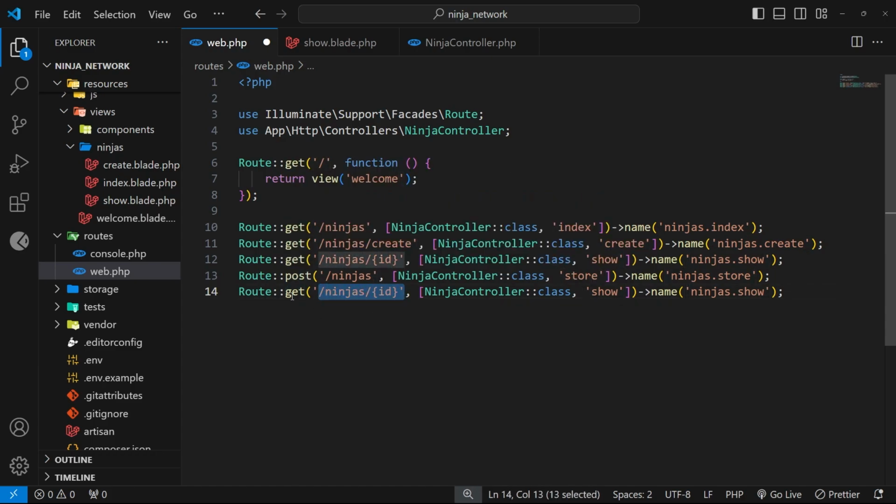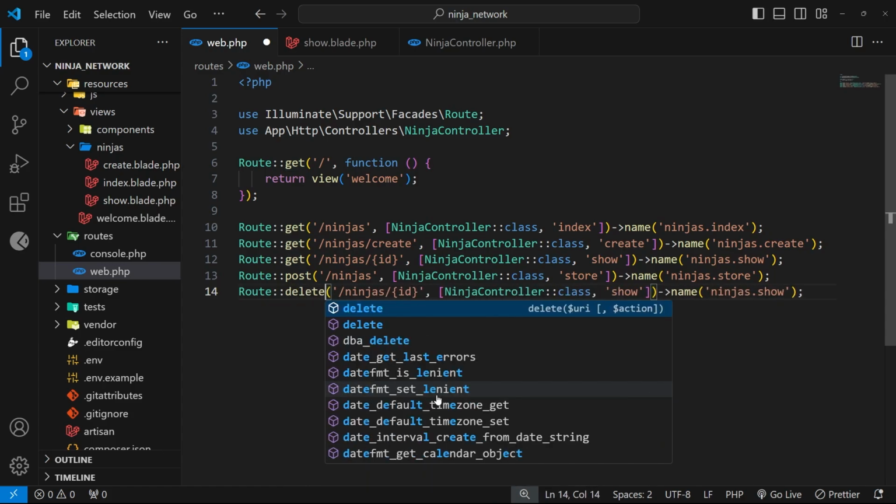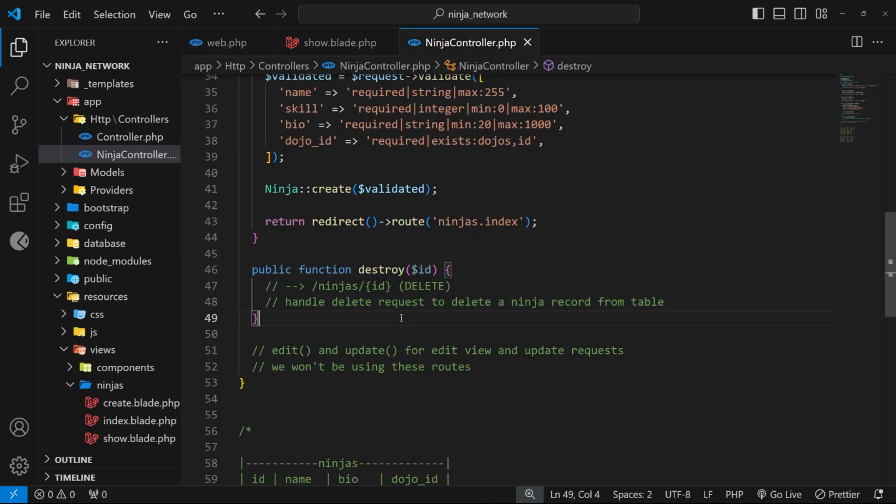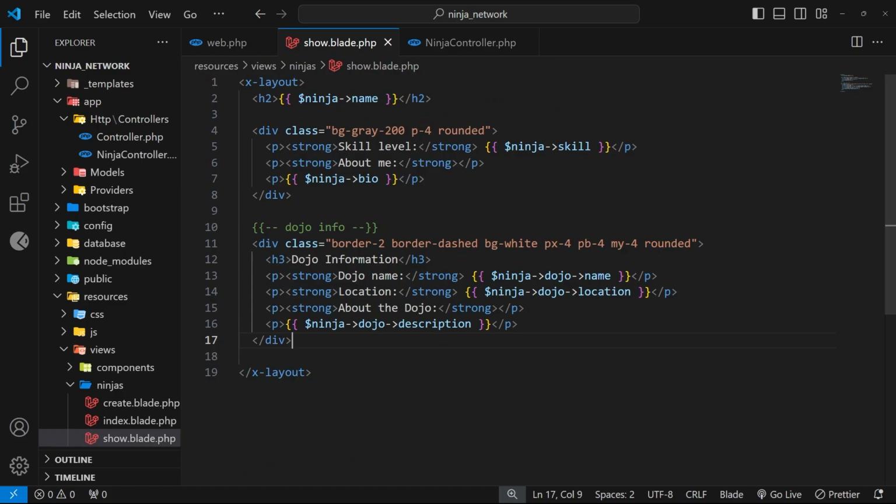And again, this path for a delete request follows RESTful convention. Only this time we need to change the get method over here to a delete method because we're responding to a delete request. We also need to change the controller function from show to destroy, which is the function we should run in response to a delete request. And finally, we need to update the name of the route to ninjas.destroy. All right, cool. So now we have the route set up and hooked up to the destroy function in the Ninja controller.